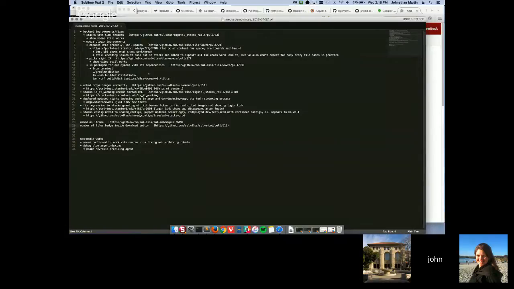And then we had a bit of non-media work. Naomi continued working with Darren Hardy on fixing the web archiving robots. And then, kind of media-related, kind of not, the delayed job workers were being very slow in the reindexing and profiling. It made me initially inclined to blame the New Relic profiling agent, which was always enabled. Turning that off sped things up.